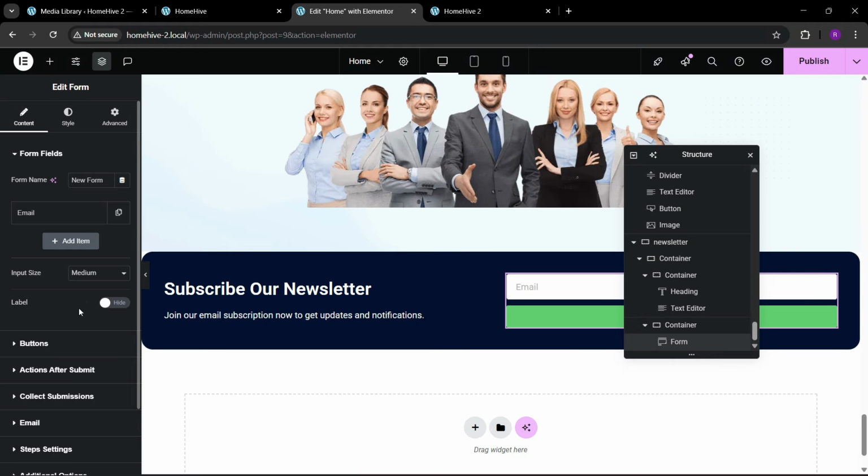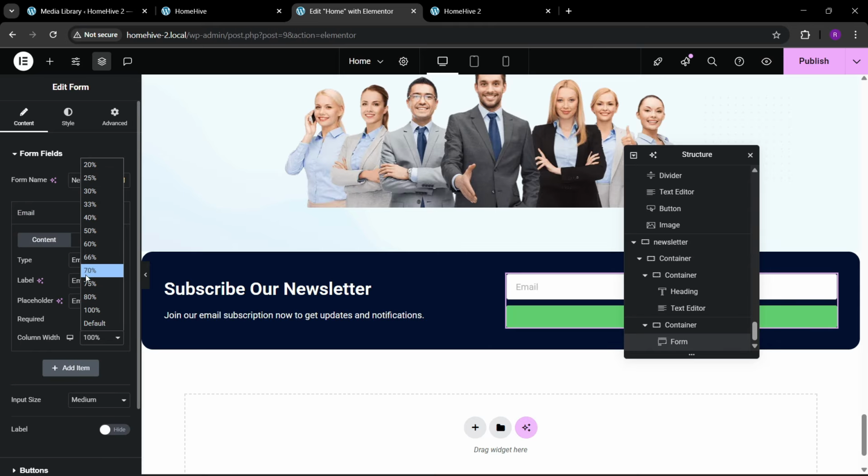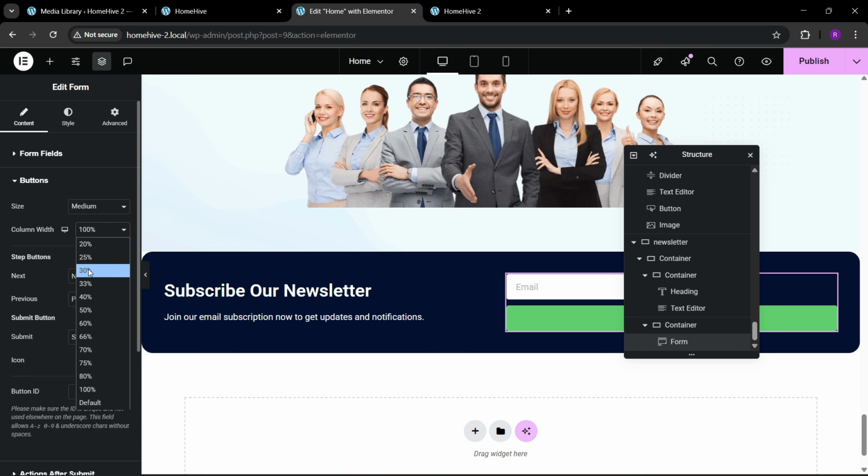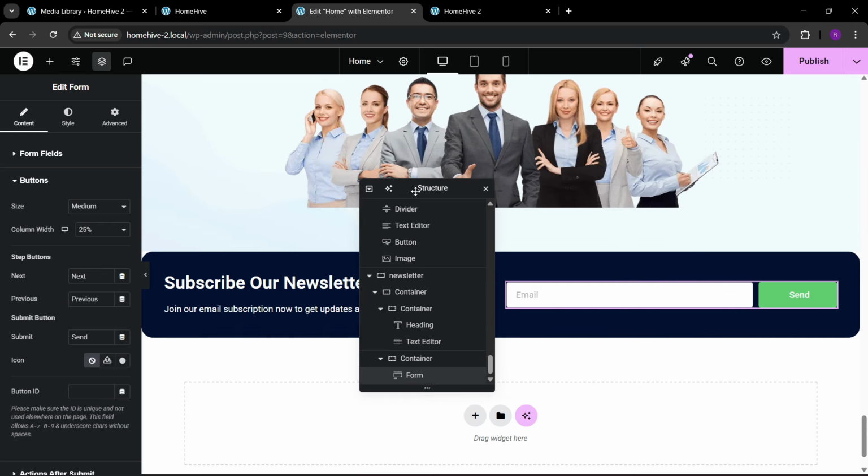Let's go to the fields option. Here we will find this to 80%. Let's use this to 75%. And for the buttons, we can make this medium, and this would be 30 or 25%, like this.